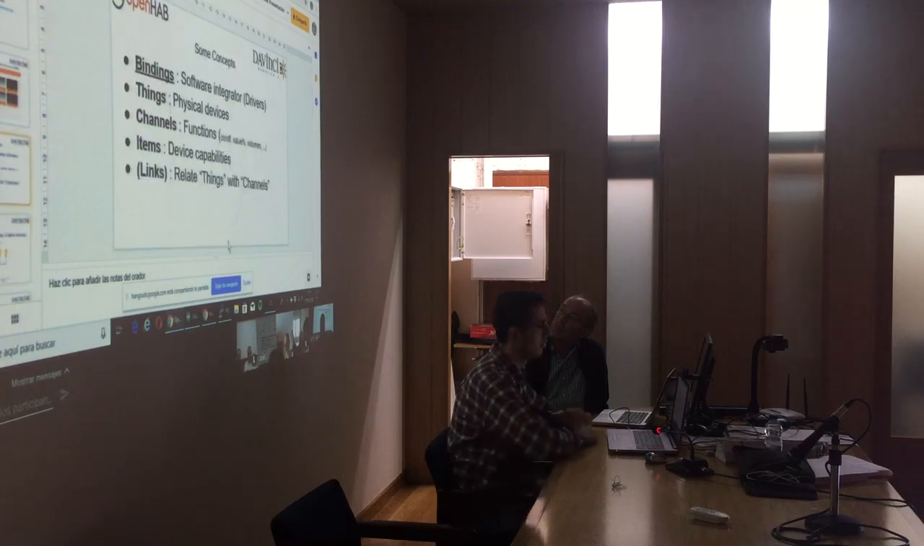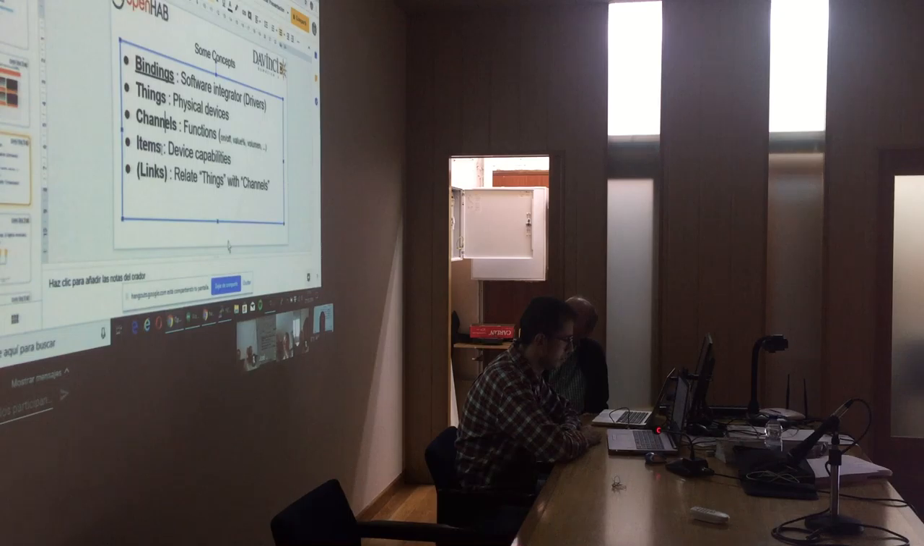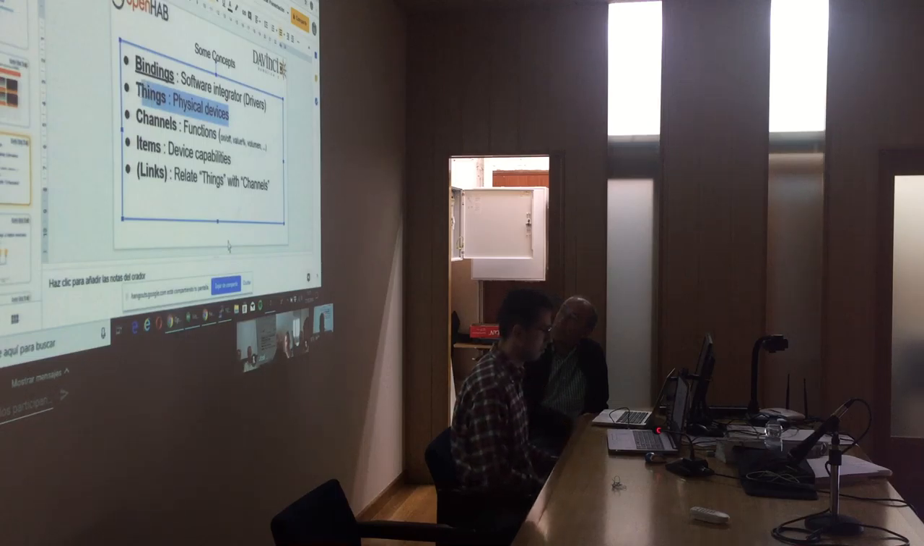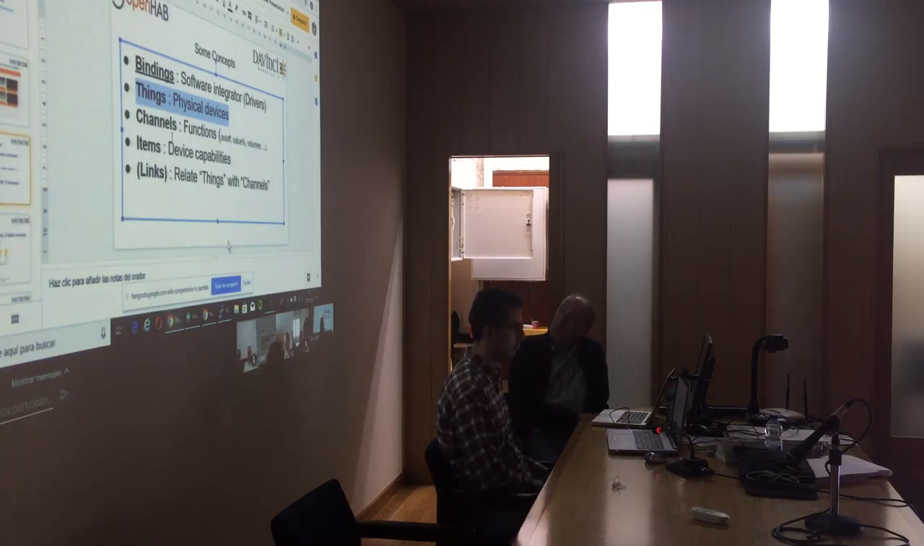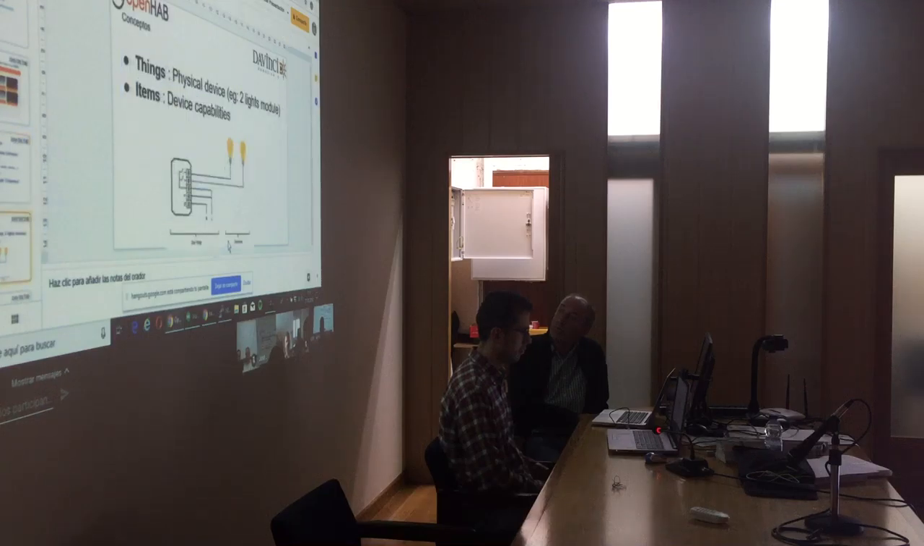Well, another thing I would like to explain, which was hard for me to understand, is the difference between things, channels and items, okay? A thing is a physical device, something hardware doing something. But maybe you can have, for instance, one module managing two lights. These two lights are called channels. So you can have one device with two channels, channel one for light number one, channel two for light number two, okay? This is where you can understand the difference between things.